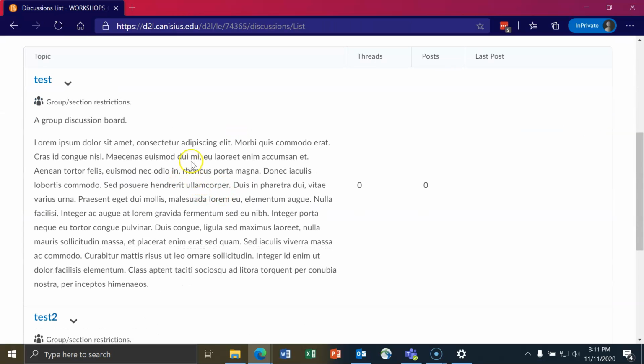Similarly to the Dropbox, discussion boards also have that symbol, and even here, they go a little bit further to say group or section restrictions apply here. Again, depending on how your professor has it set up, you might only be able to interact with other members of your group or interact with the entire class, depending on how it is set up.